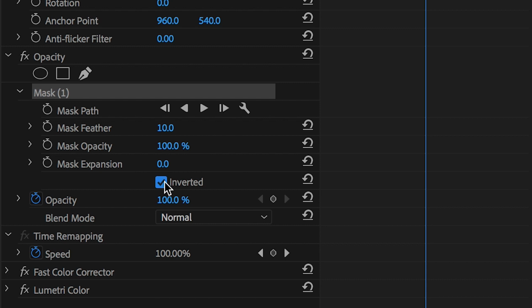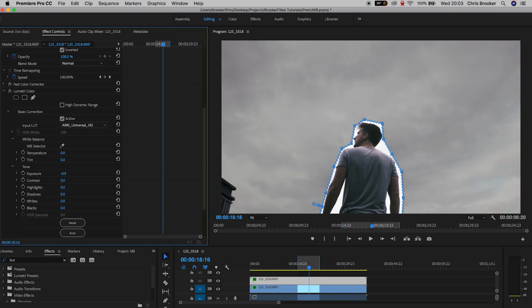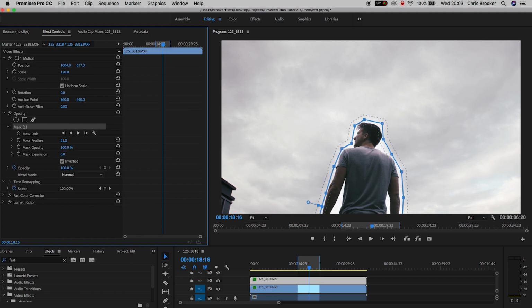And then we'll go down into the Lumetri and we'll just pull the exposure all the way down. So we'll pull the exposure down to 0, and then we'll go back into mask 1 and we'll pull the mask feather all the way up to around 100%. All of a sudden, all of that detail has returned back to the sky.